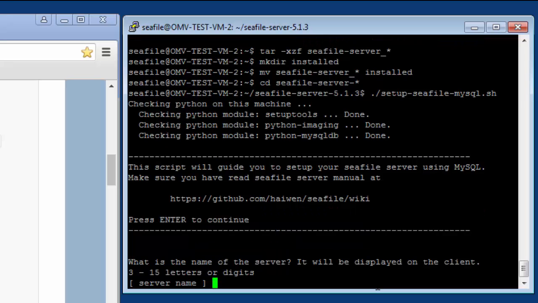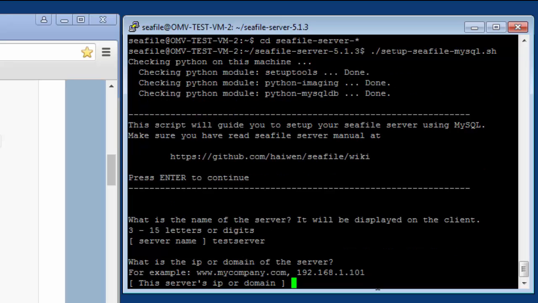Enter. Now choose a server name. I'm just going to put test server. The IP address of my OpenMediaVault server, or in your case yours.